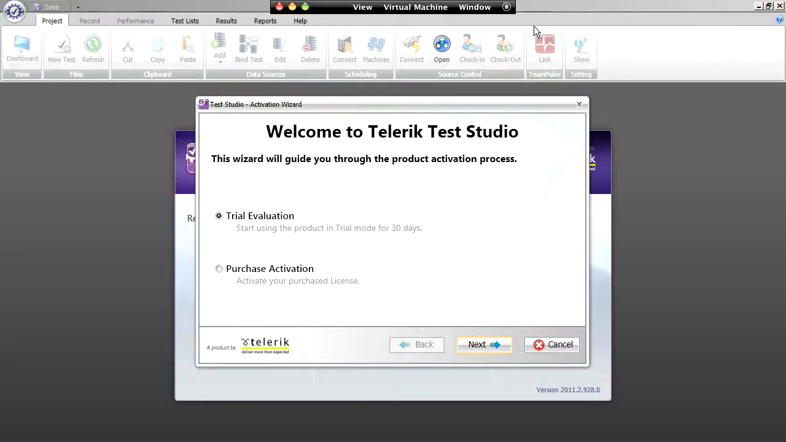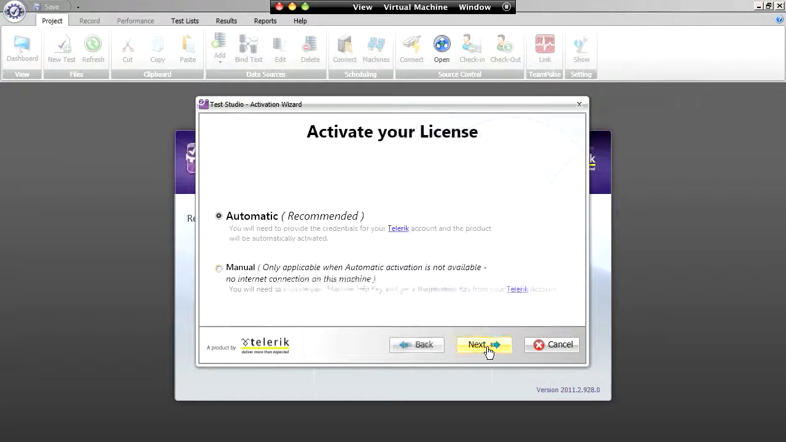So the first screen that will pop open when you start Test Studio is the activation screen. We offer two different modes for activating Test Studio. If this is your first time with Test Studio and you're just looking to try it out, we have a 30-day trial evaluation. You can use Test Studio without any restrictions whatsoever for 30 days. You even have access to our full support group through Test Studio. Or if you have a license purchased, you can walk through these steps.